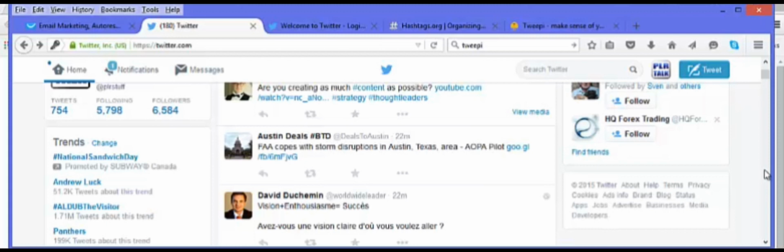In order for your tweets to be seen, you have to have followers. So it's pretty obvious that the more followers you have, the more exposure that your tweets will get. So it's very important to get as many followers as you can so that you'll get more exposure. On this account here, I have several Twitter accounts. This one I have 6,584 followers. But as you can see, I'm also following around 5,800 people on Twitter.